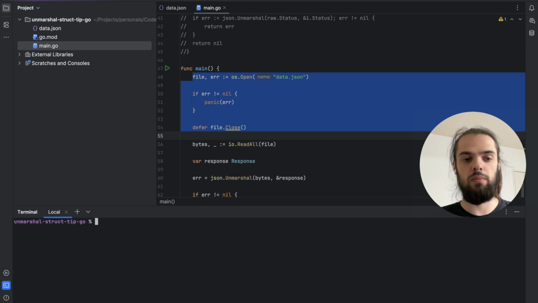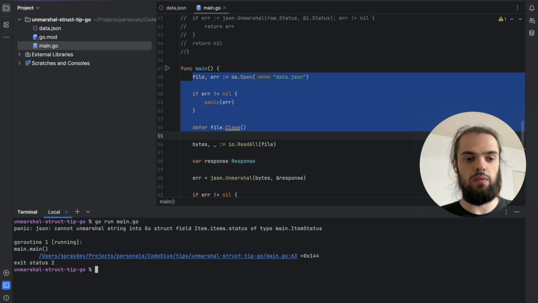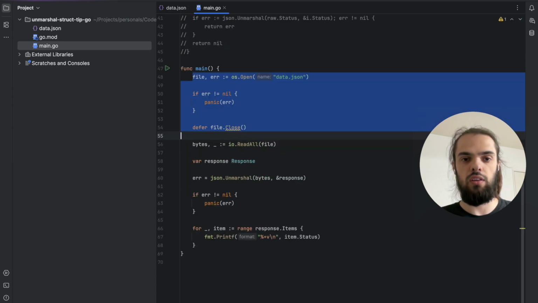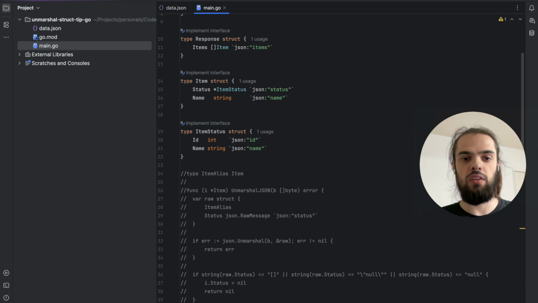Let me show it. Let's just run our script, go run main.go, and we will see an error. Cannot unmarshal string into Go struct field, which means that our script tries to take status as a string and convert it to an item status struct, and it failed.